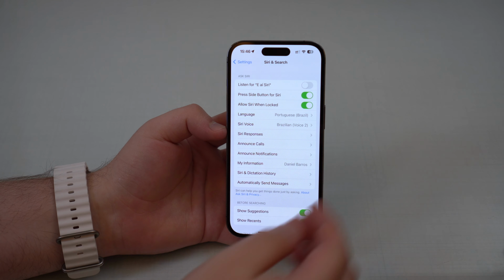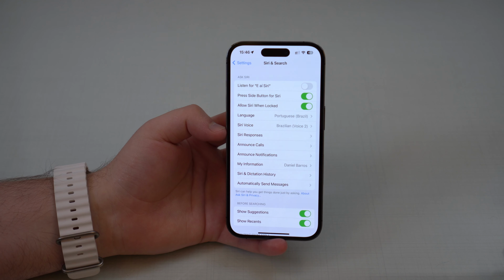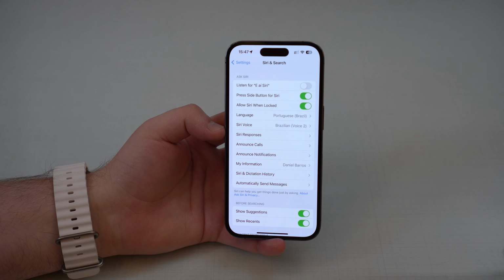If you want to use Siri, just press and hold right here. And of course, listen for Hey Siri is really bad for battery. It's constantly listening, constantly analyzing speech, constantly processing. It just makes no sense to leave this feature turned on.